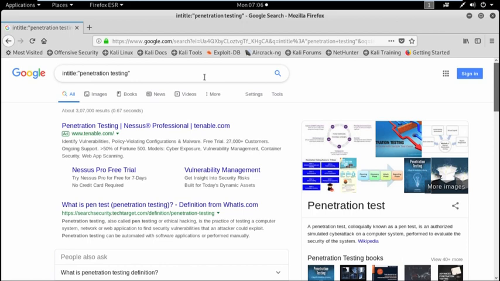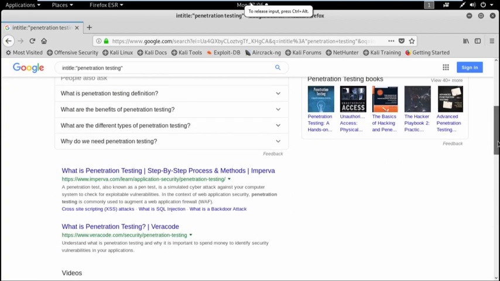So we will get all the results where the term penetration testing is related. See, penetration testing. Okay, here the term penetration testing is also there. So by using the intext search parameter, we can search for a particular word or phrase.